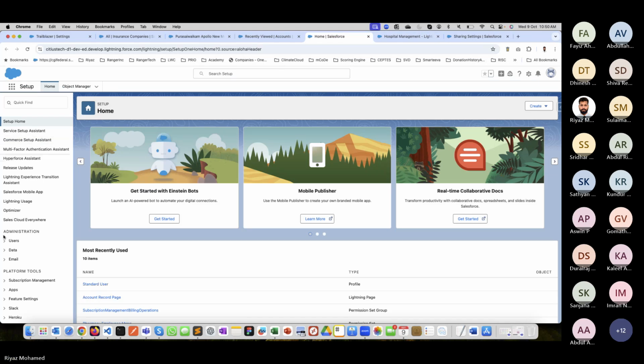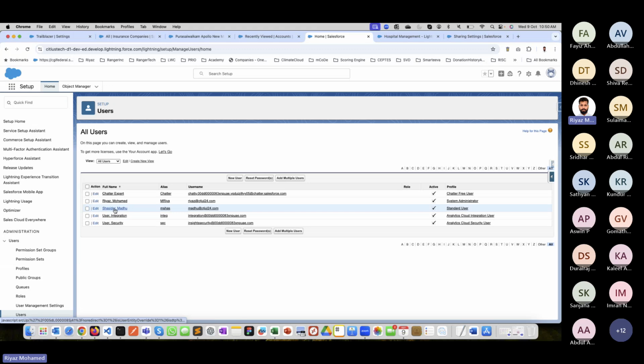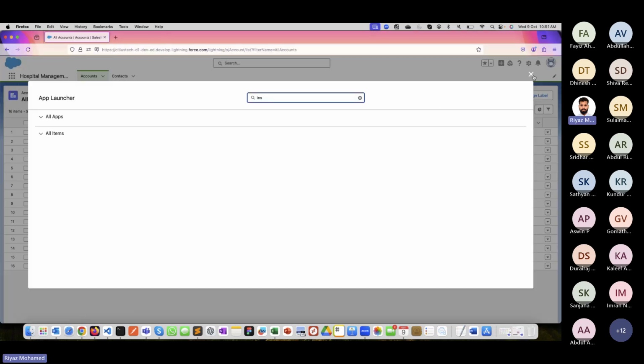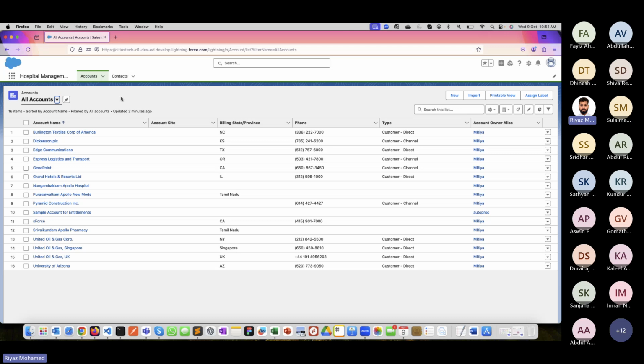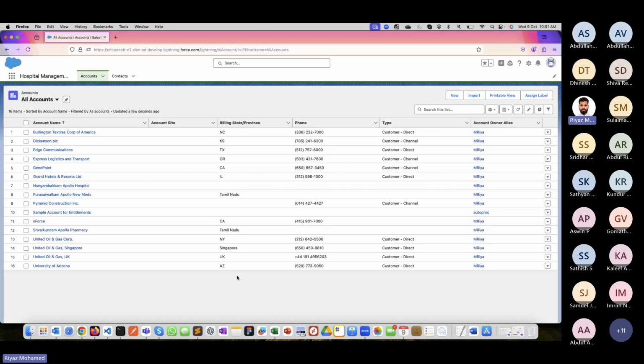User. Users. Madhu Shashidhar is using standard user profile. Okay. Why he is not able to access the insurance companies tab? Dinesh, any idea? What did I miss? Refresh it. More time writing. Did I refresh? Yes.